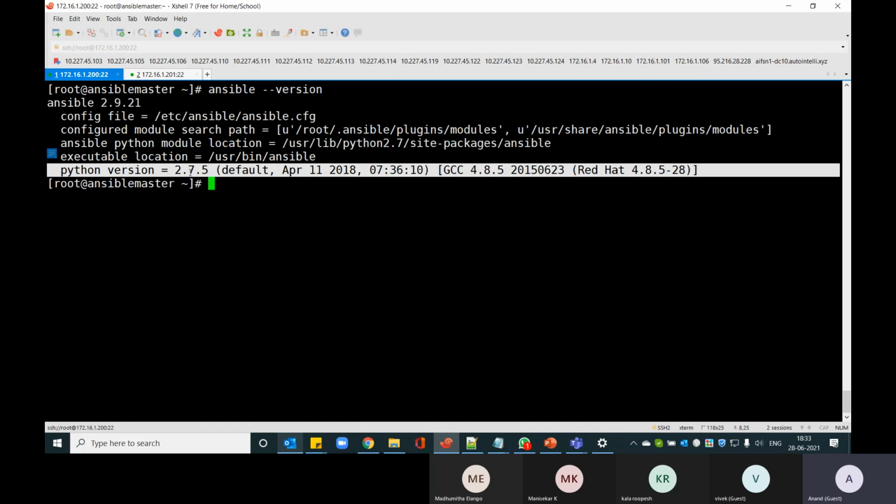operating system, but I always recommend going with the Python 3 version because Python 2 has already reached end of support and would be deprecated in future releases. So always install a Python 3 version and use that to download and install your Ansible so that it will be more of an updated version, right?